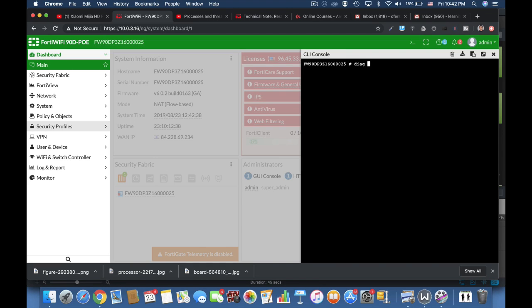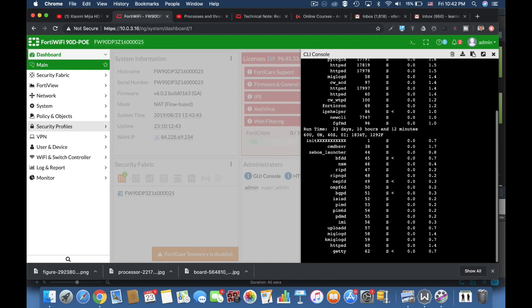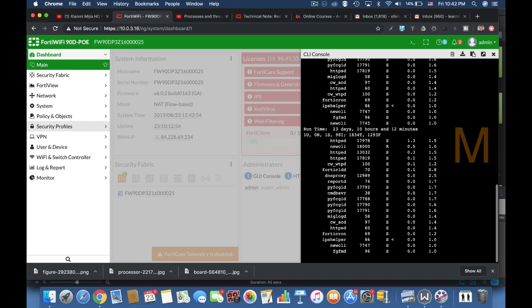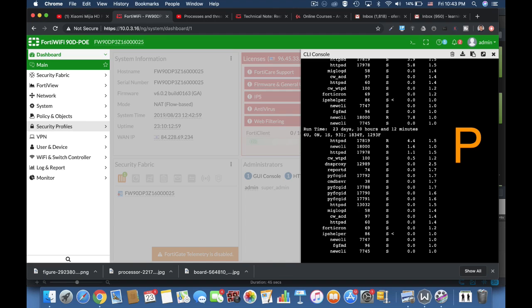One of the features that we saw using the diag sys top command is that we can list the most demanding processes, either CPU or memory, using the M and the P characters when pressed. Now, there is another command, which is get system performance top, which lists only the most demanding CPU processes. Let's see it in action.